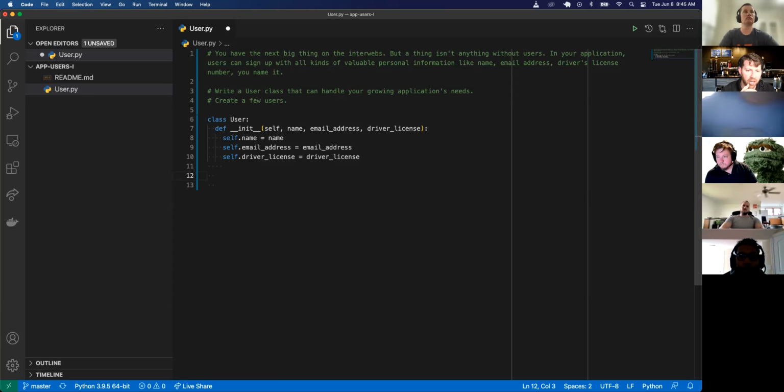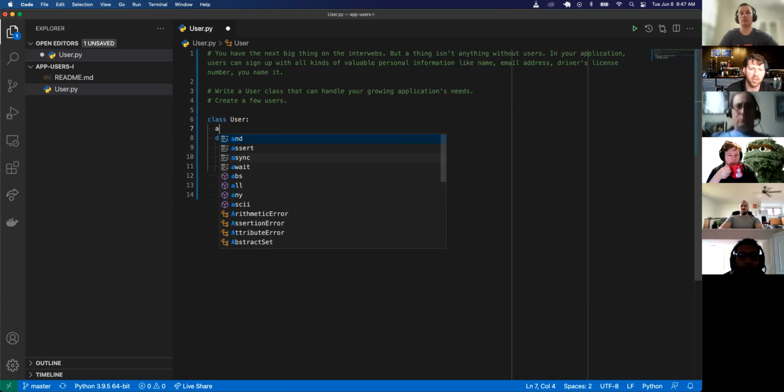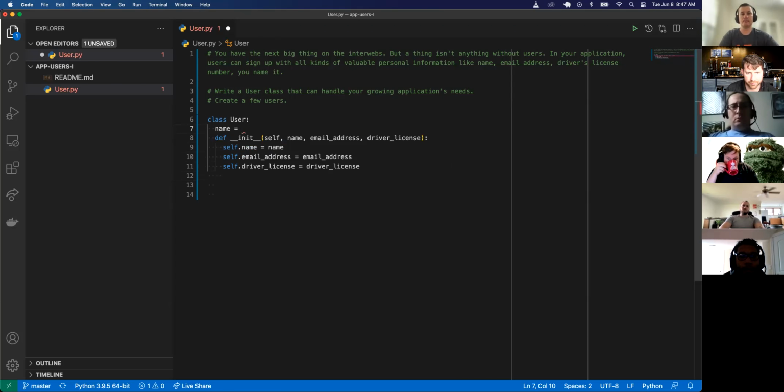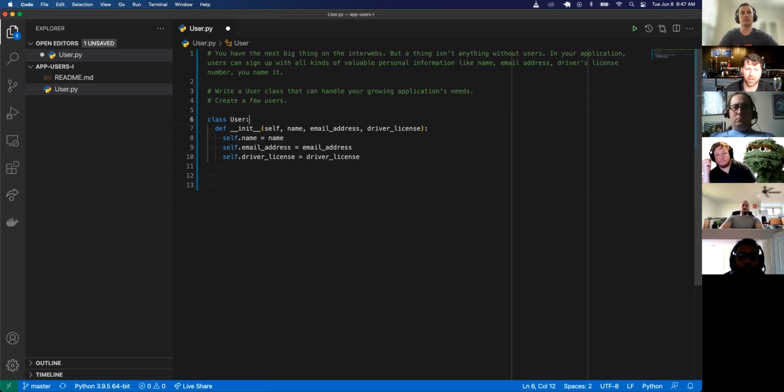What else is unique about the instance variables? You're going to override a class variable of the same name. So you can override class variables. So if I had a separate class variable up here, name equals something like Tom, I can override that by creating an instance variable. What else is unique about them?